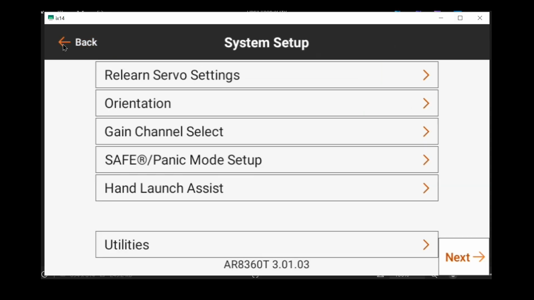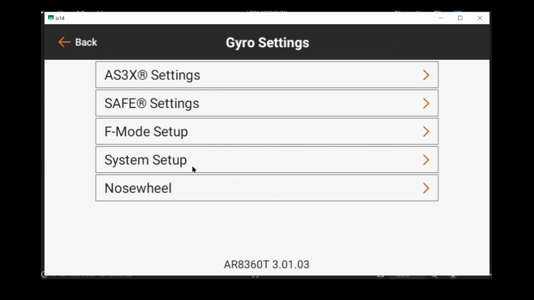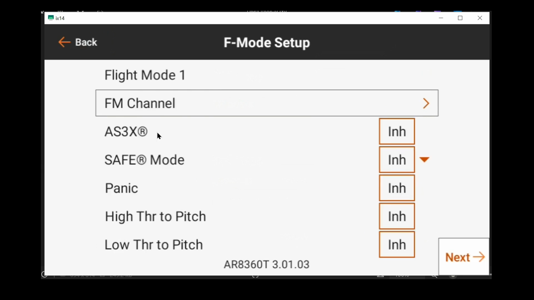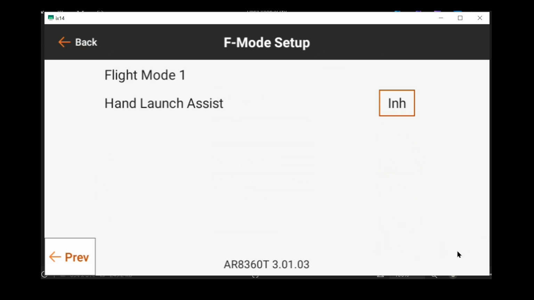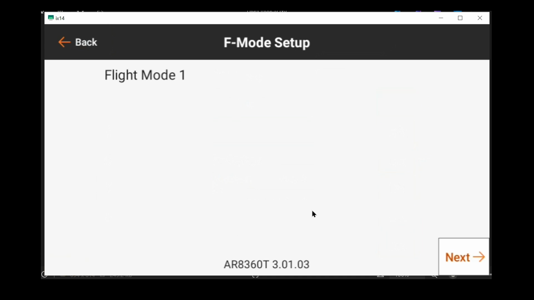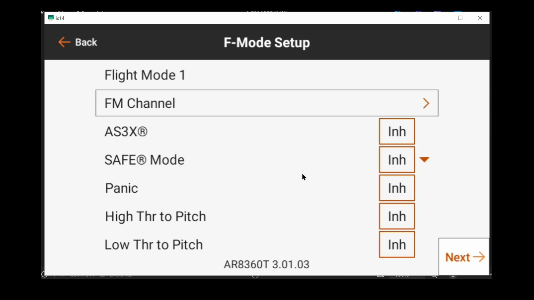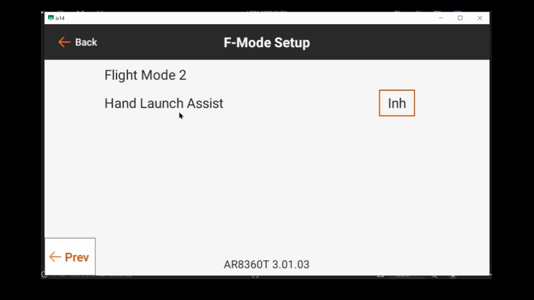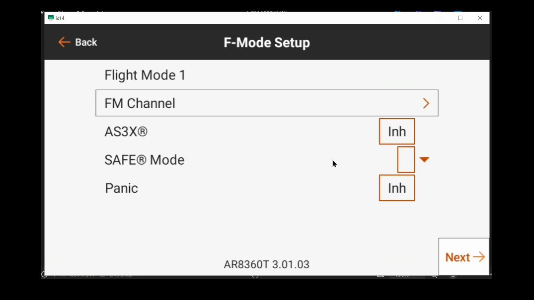So now we go into flight mode setup, and we're in flight mode 1, and nothing is turned on. Let's see if anything is over here. All right, hand launch is inhibited. All right, so let's go to flight mode 2. FM2. And it says FM2, and I've got AS3X active, everything else is off. And we'll check the hand launch, and it's inhibited.